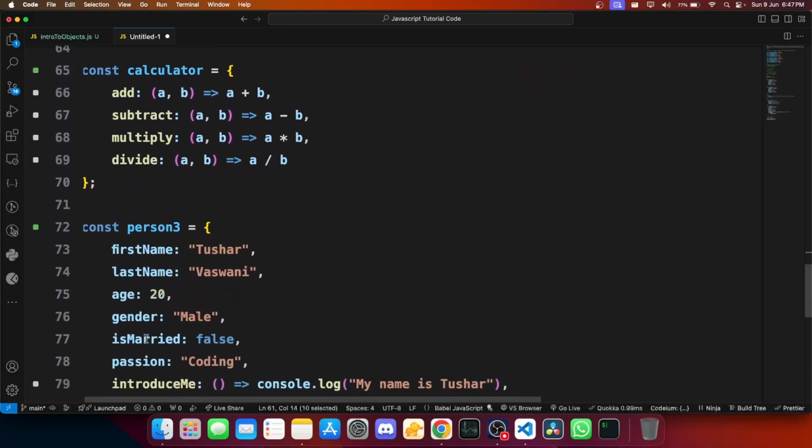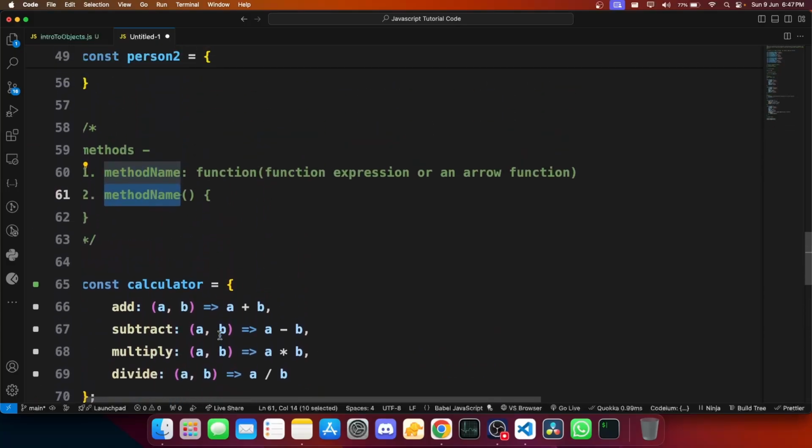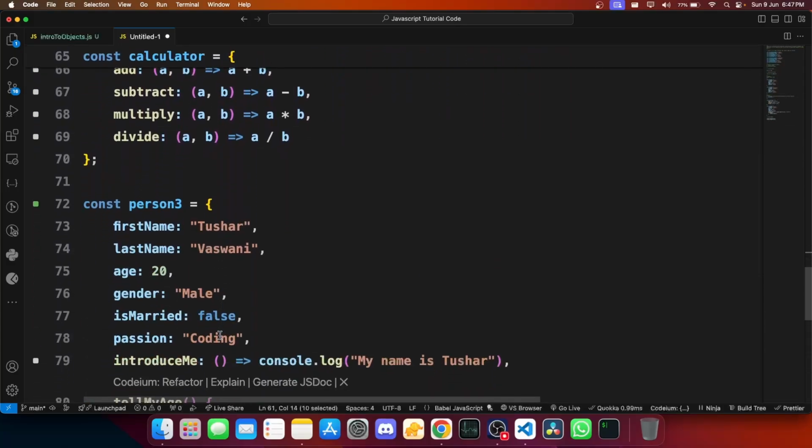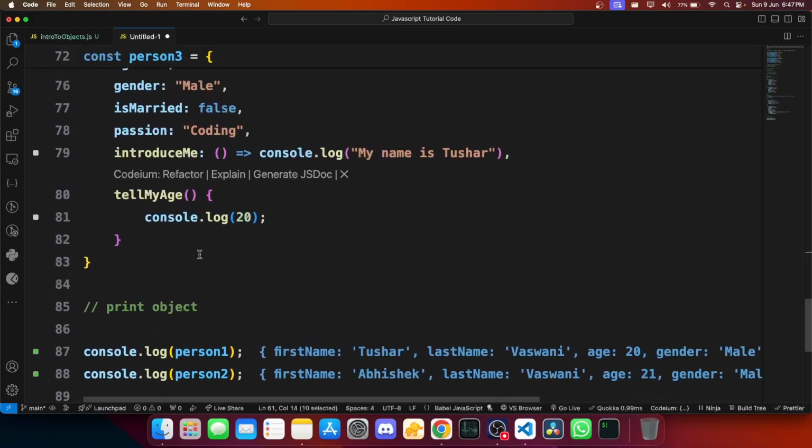Now, why are methods needed to be attached over here? You would understand all these things very soon. But basically, that's how you can do this. Okay, I hope that makes sense. Anyways, let's talk about the next thing here.